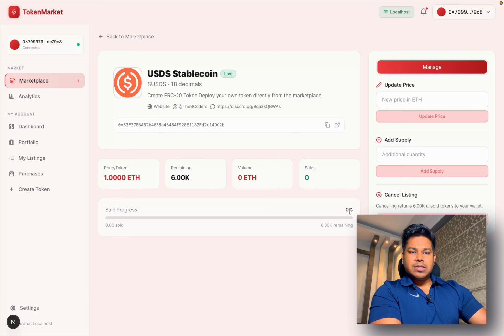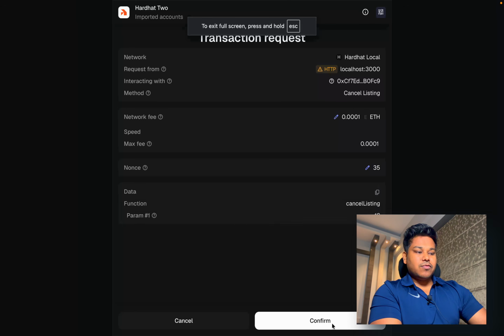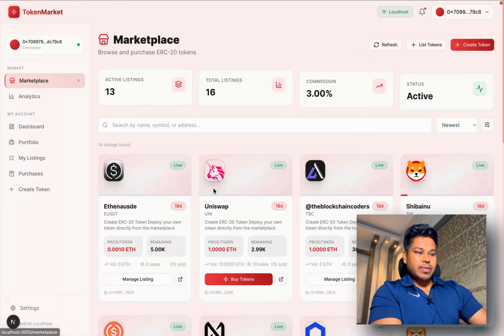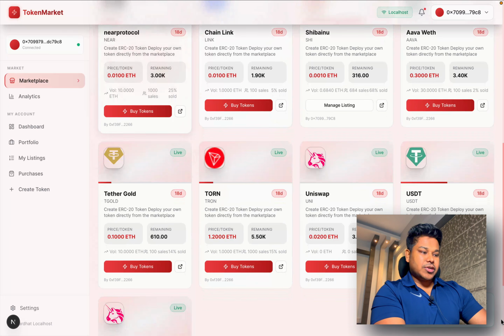If you want, you can cancel this particular listing very easily, and you will have all of this fund in your wallet as a seller. So I can simply cancel the listing, and it's going to be canceled from the marketplace, and it's not going to be available anymore. So you will find that it's canceled. If you come back to the marketplace, it's not available. It will automatically get filtered out.